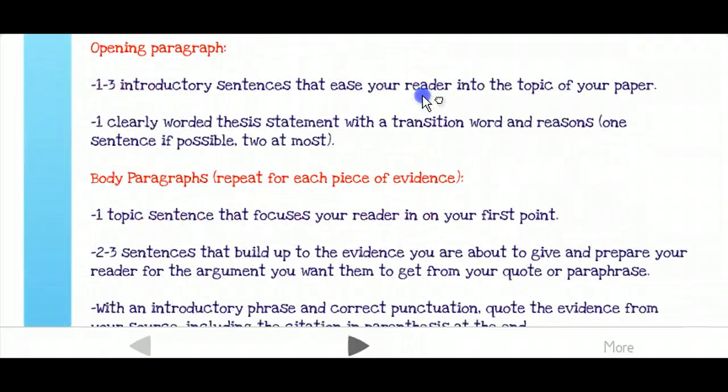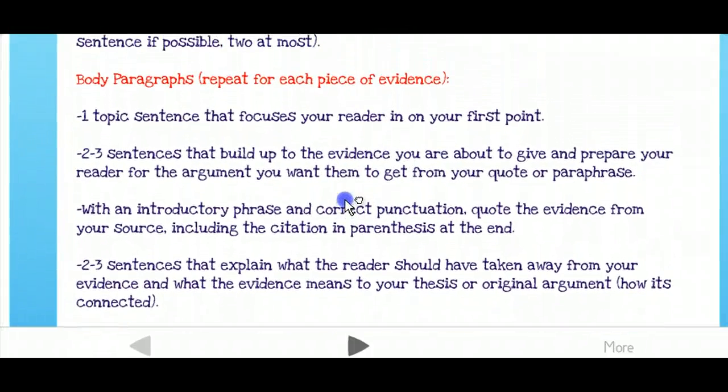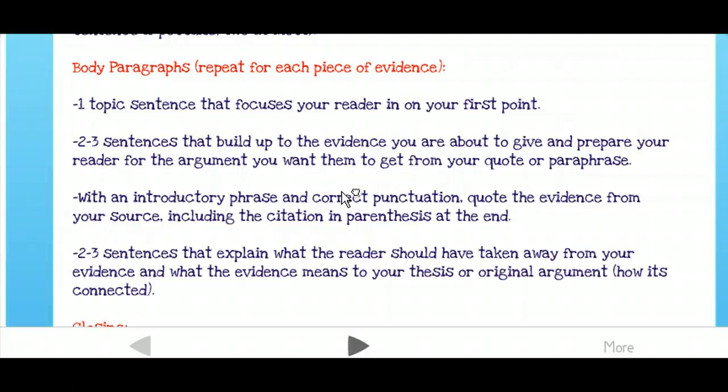Then from there you would move into the body of your essay, and that body should have multiple paragraphs, and each of those paragraphs should have certain things. This is certainly a way to organize those paragraphs. Have a topic sentence that focuses the reader on the first reason or first point you're going to make. Then have 2 to 3 sentences that build up to the evidence that you're going to give, to that quote from that source. How are you going to prepare your reader for that? You want them to know what they're getting into when they get to that quote or paraphrase.